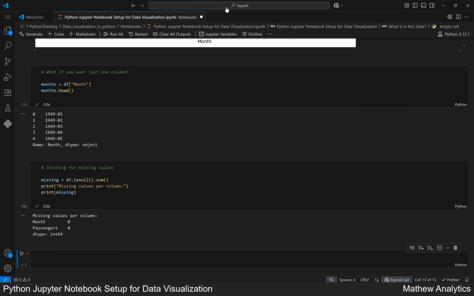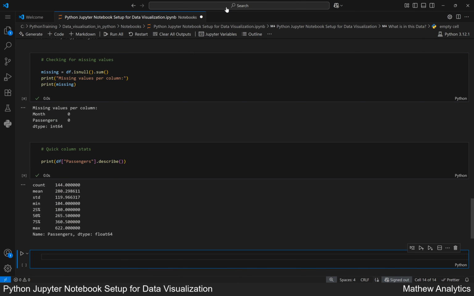Now let us see some basic statistics for the passengers column. Describe gives us count, mean, and more useful numbers. This is yet another comment showing that Python will skip it. This prints details like the smallest, largest, and average values. Running the cell now. See if you can find the highest monthly passenger number in the output.